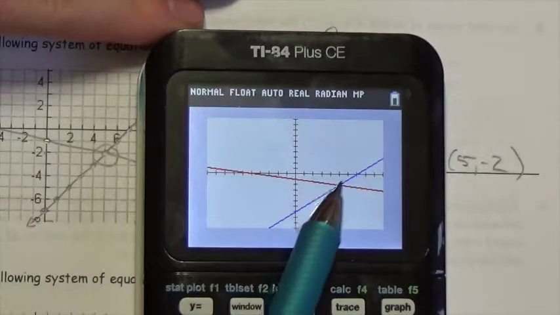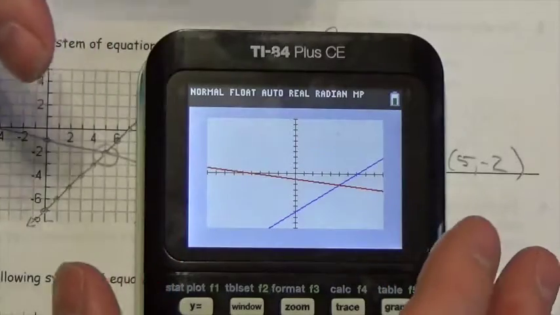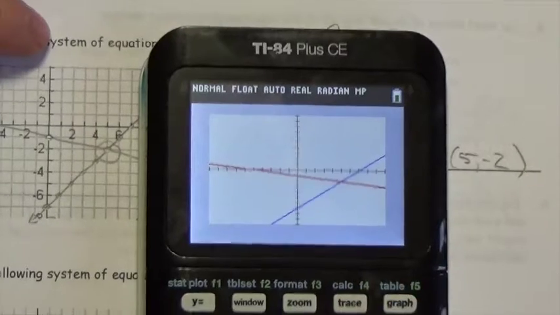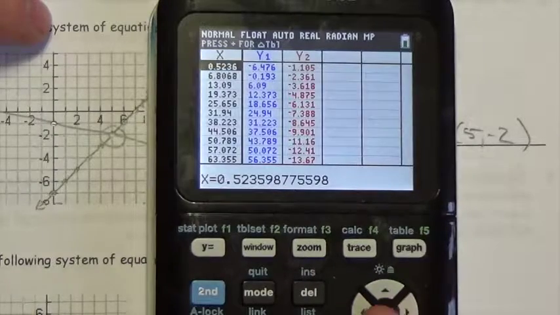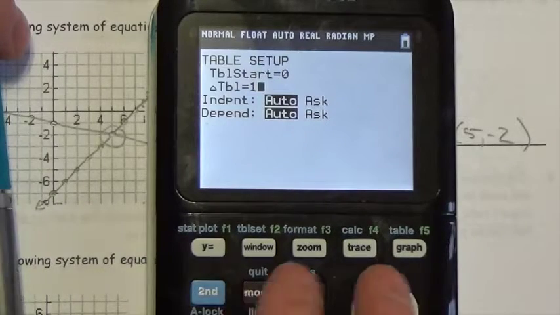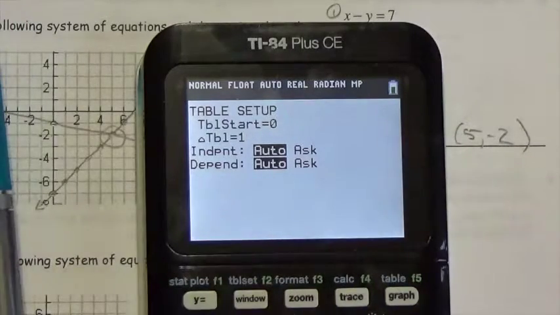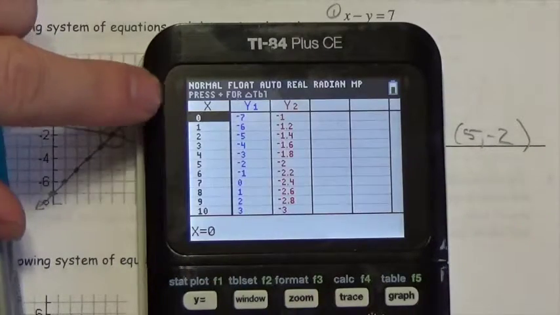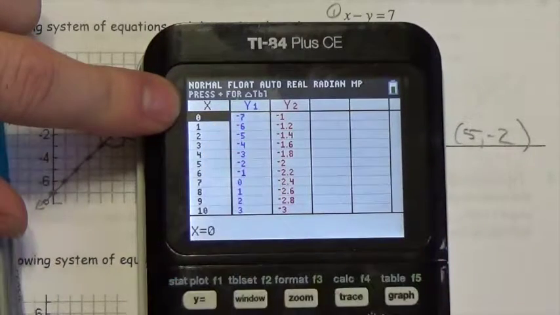There are a couple of ways that I can figure out that point of intersection. If the point of intersection is on the natural lattice of the coordinate plane, in other words, if it has nice integer coordinates, all I should have to do is press second graph to access the table. Sorry, let me fix that. I'm going to change the way my table goes up. Yours should probably be okay. If I come down, I'm just looking for where the y-coordinates are the same. And if you come down here, there it is.